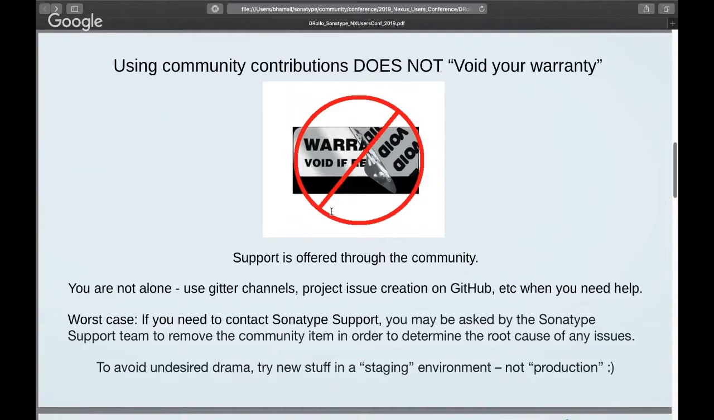A little blurb at the bottom of this: I mentioned, of course, try these things out. Don't try them out in production.